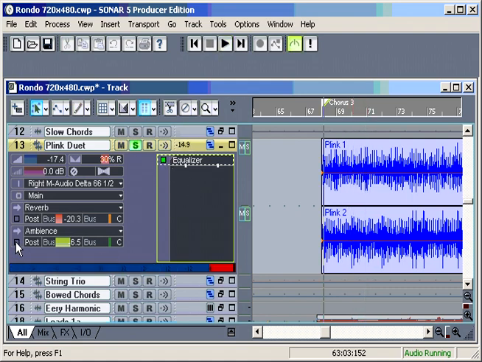Ambience is a very important effect. It's really just reverb, and this is on a bus. It's just reverb, but it's very short. And I'm going to just turn that on and off so you can really hear the difference with that.